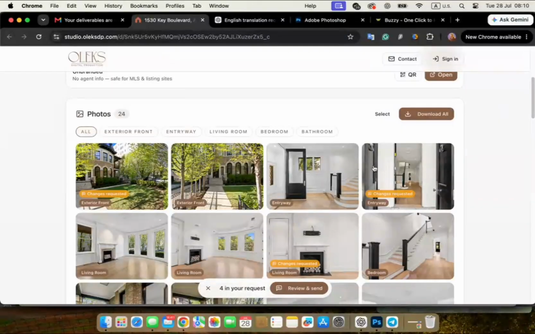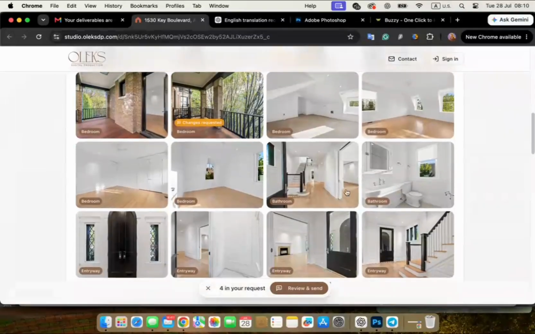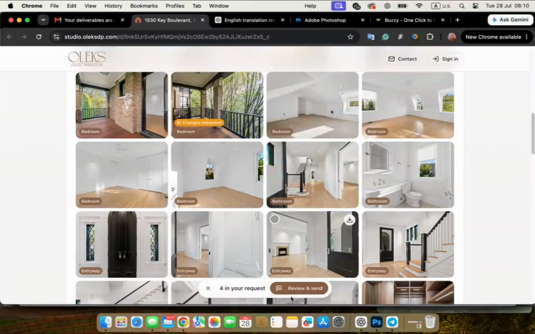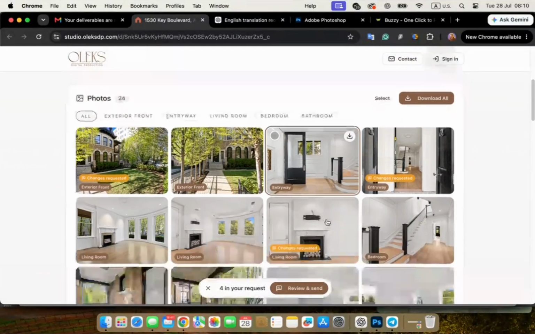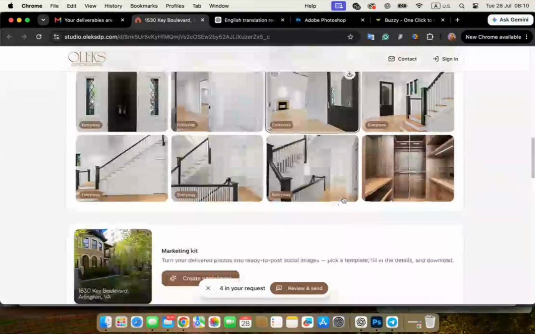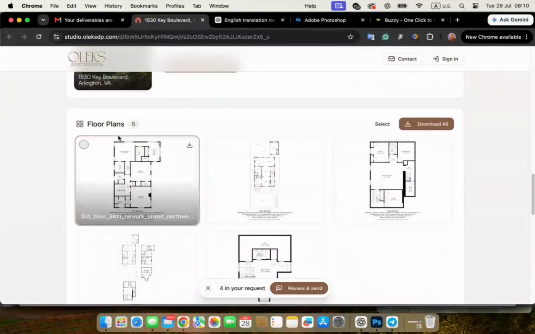You can also leave comments not only for pictures but for floor plans as well if you need. At the bottom you can see how many requests you already have pending. If you didn't press review and send, we're not going to get them, so please make sure you press review and send.